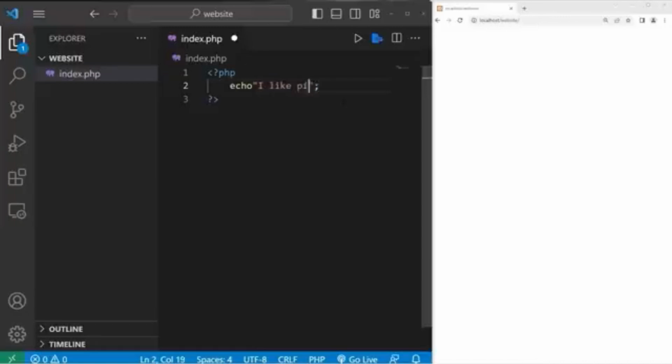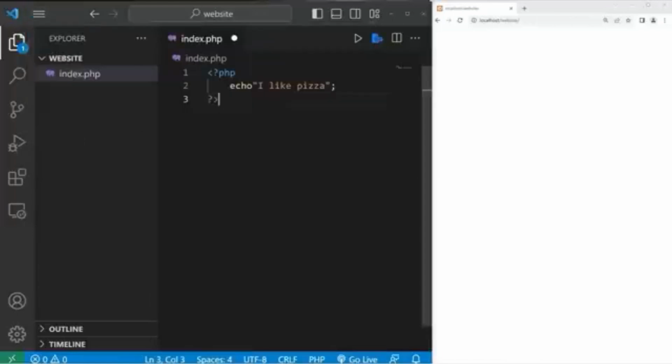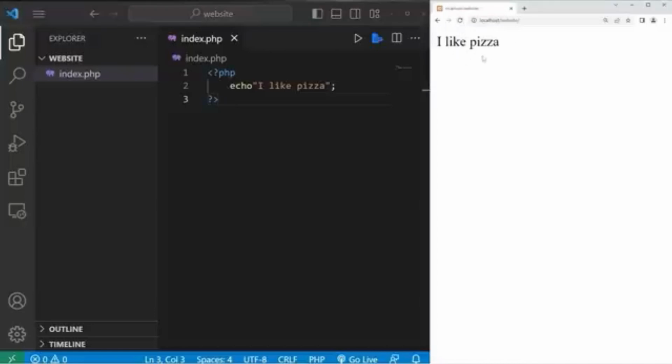I like pizza. To save, you can go to the top, File, Save, or use the shortcut, which I'll be using. So for me, that's Ctrl S. If I were to reload this web page, it displays my message. I like pizza. To make your life a lot easier, we can add a live server extension to your web browser. Currently, I'm using Chrome.